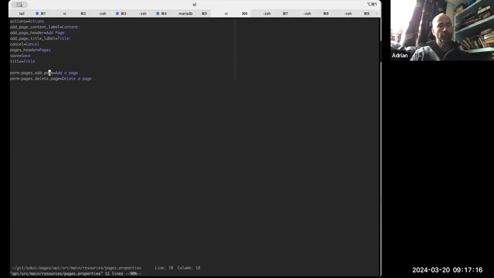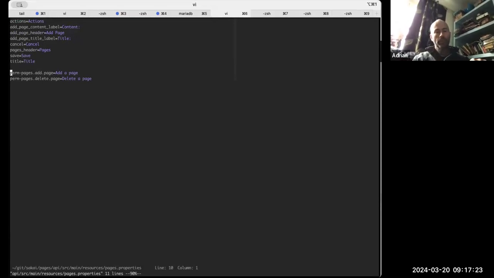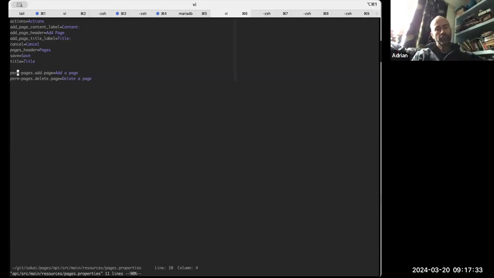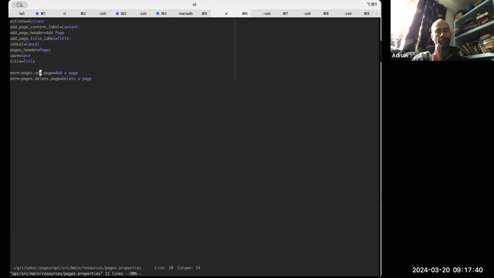This is the secret sauce for how the permissions widget locates its strings. When you build the Pages API, this stuff gets deployed into Tomcat lib, and it's available everywhere in Sakai from that point. So this permission string, this translation, is available everywhere in Sakai once you've deployed it. I'm going fast, but that's the convention. Perm hyphen.